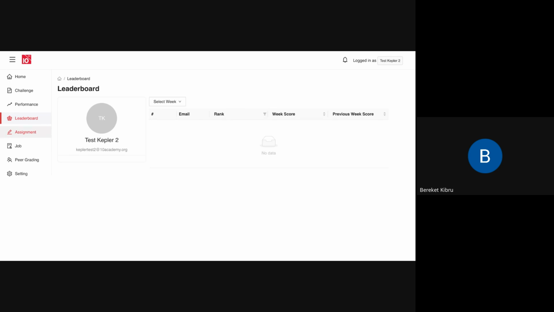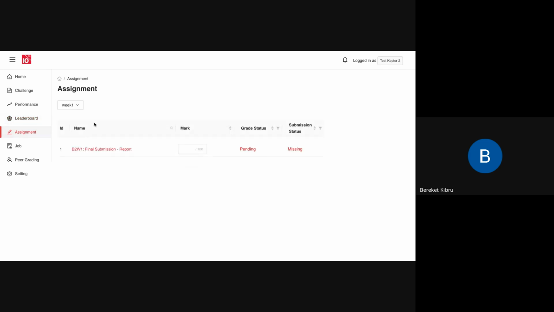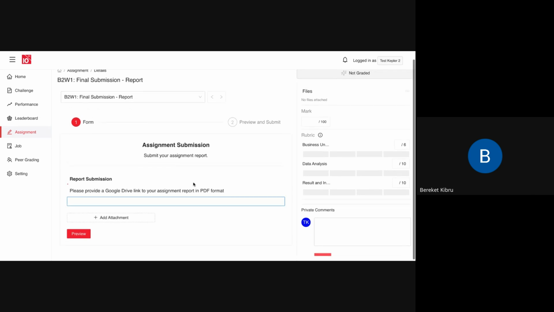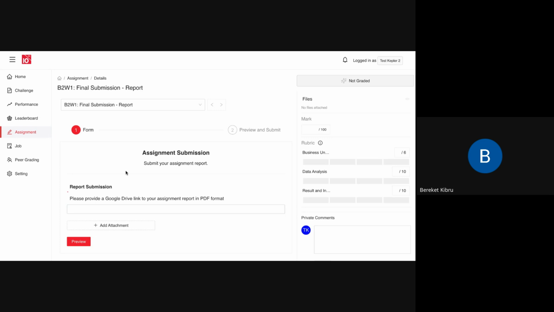The last part that I'm going to show you is where you would be submitting your assignment. For you to submit your assignment, in the assignment page, you would be able to see the submission portal, where you would select one of the assignments that you are going to submit. For this specific assignment that I'm going to submit, I would just come here. It says report submission.